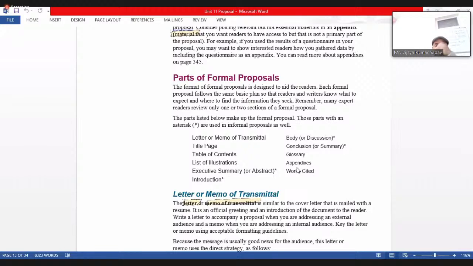Appendix is an optional element of formal proposal. You may use appendix, may not use. Then what is mentioned in appendix? For example, suppose you used the methodology interview. Then in the interview, what questions did you ask? When you had an interview with some people or with a certain person, what questions did you ask?